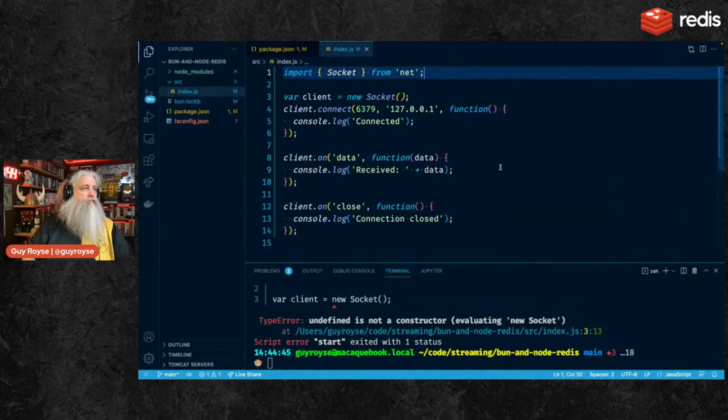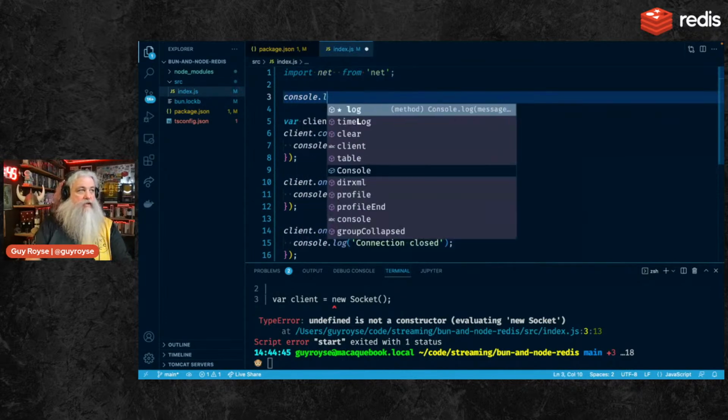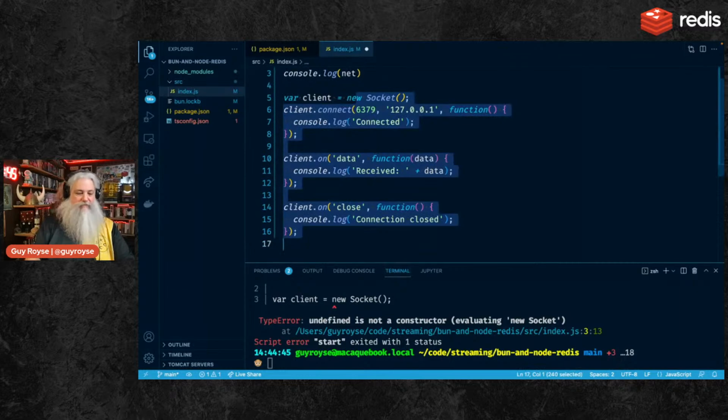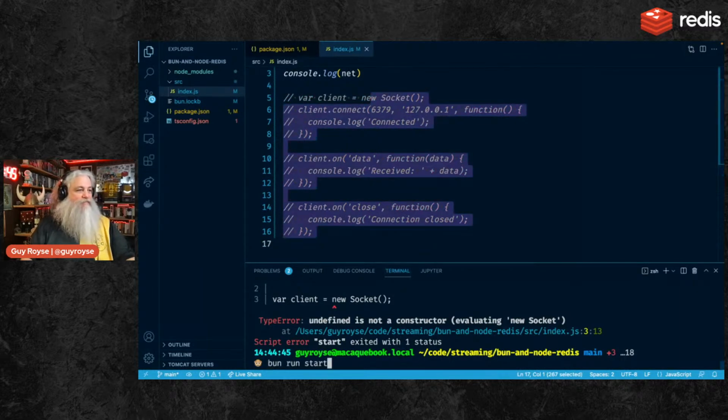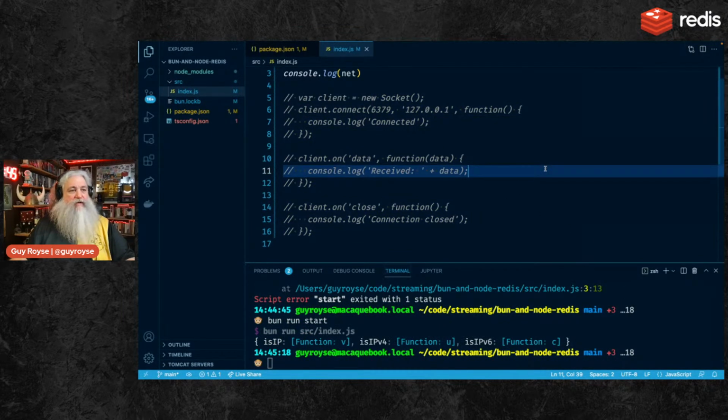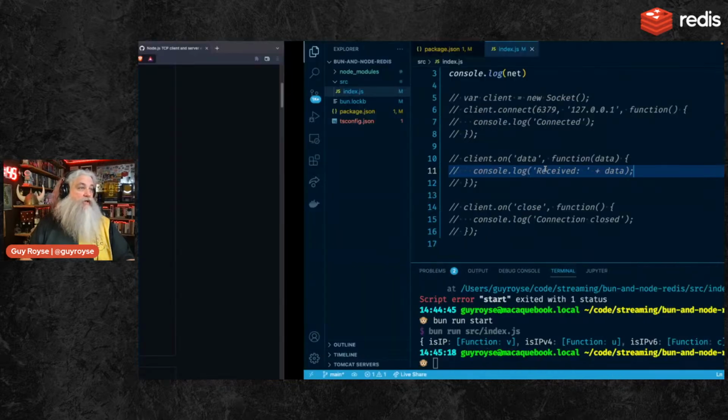Let's call this net again. Let's just console.log net. Go all the way down to the very, very basics, to the bottom of things. That is not what I expected. This could be an old example.